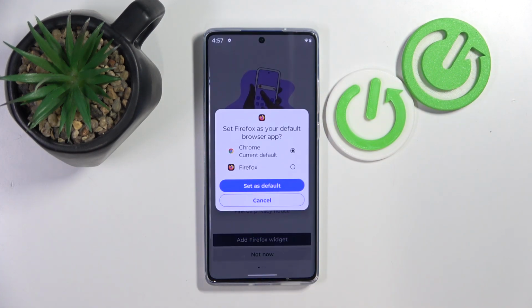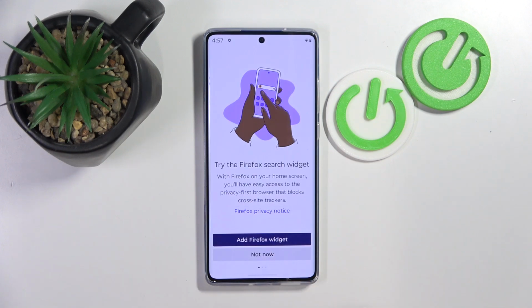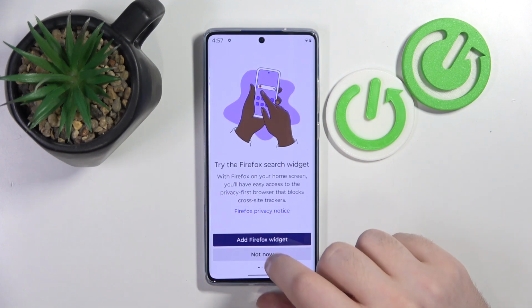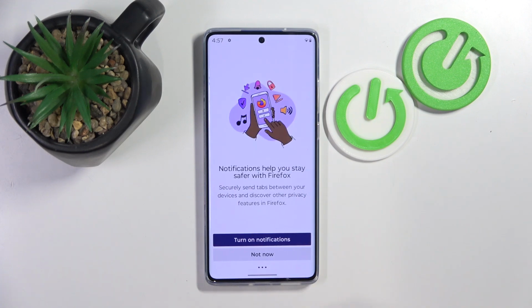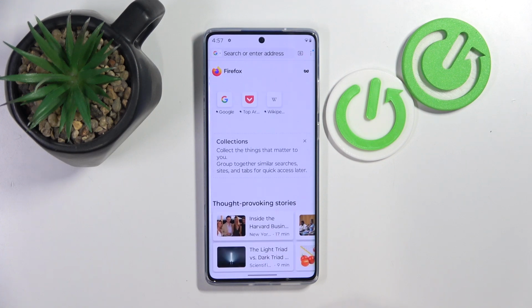And here you can set your default browser, or you can click cancel. And now you can add Firefox widget, or you can click not now. Here you can sign in into your Firefox account, or you can click not now again. And now you can turn on notifications, or you can click not now. And your Firefox browser is now installed and is ready to use.